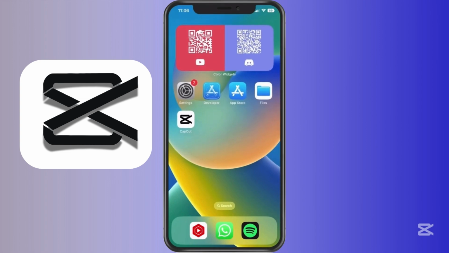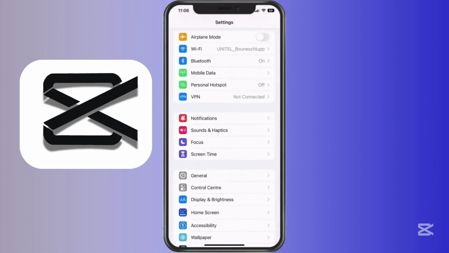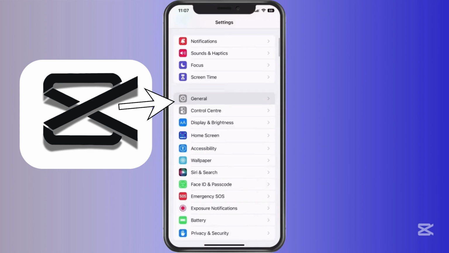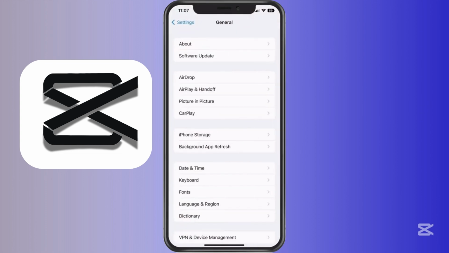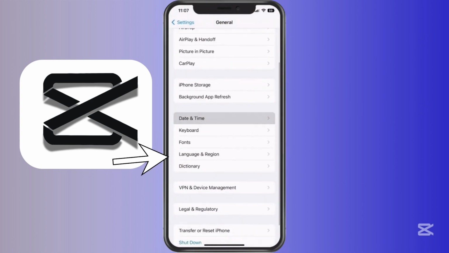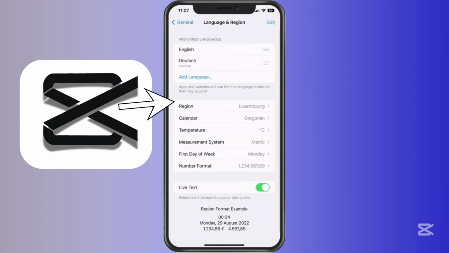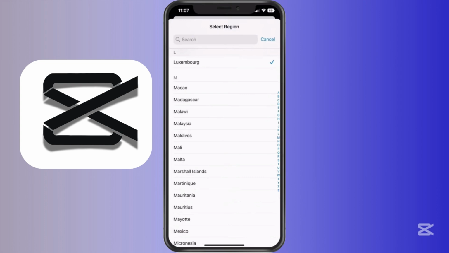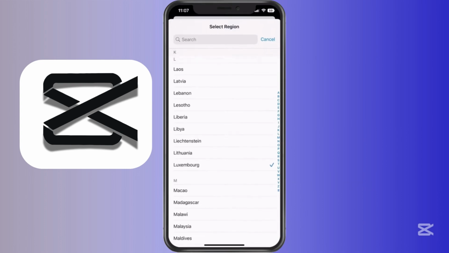And we are going to your mobile phone settings. Then scroll down and look for General. Inside General Settings, look for Language and Region. Now here under Region, make sure to select the exact location that you are residing.